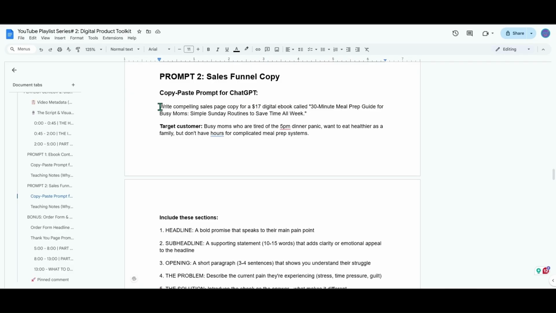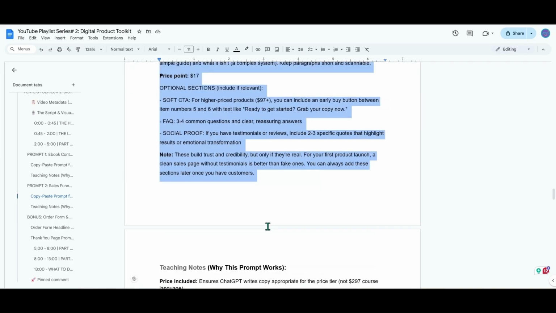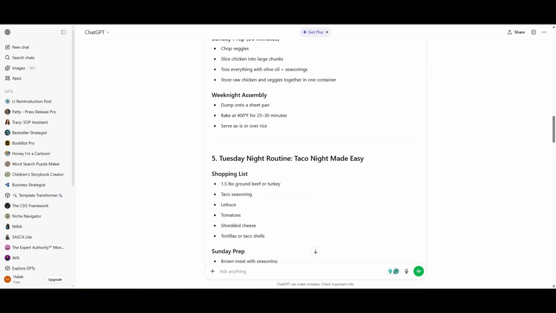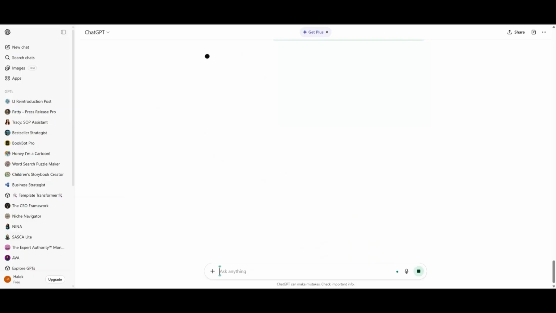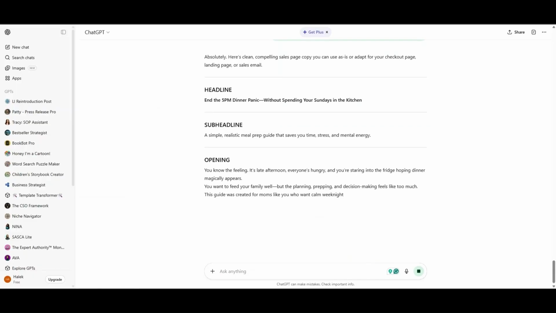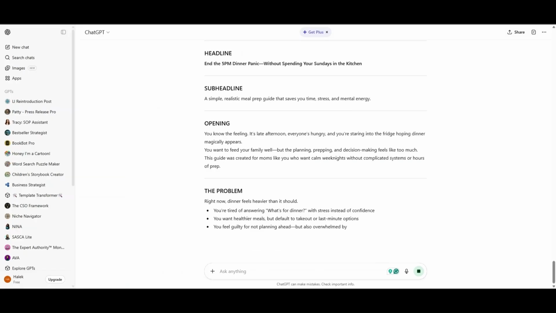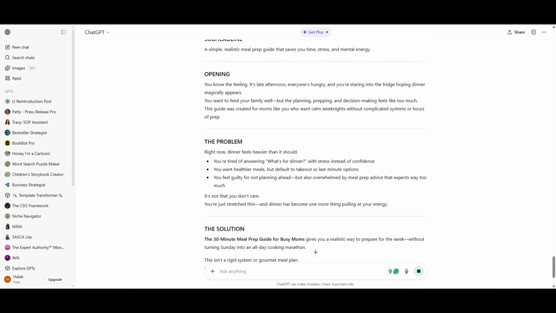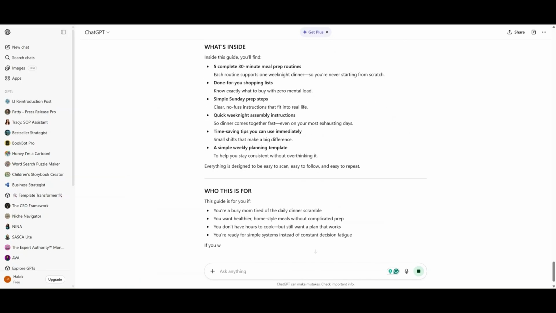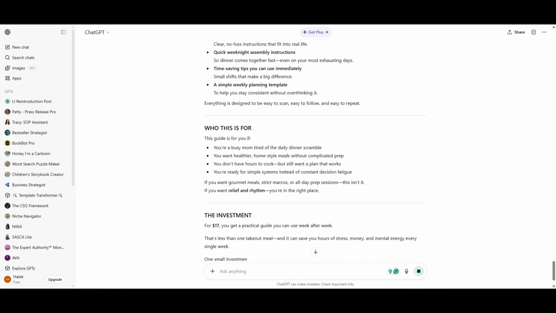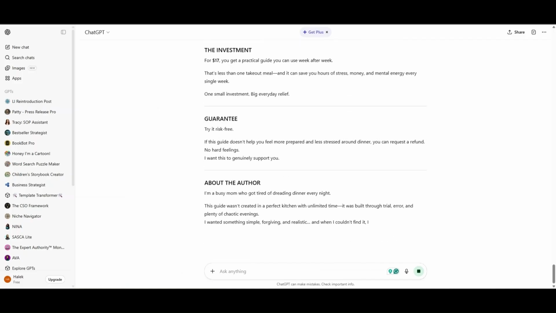So I'll just copy this prompt here, enter it into ChatGPT. And in a matter of seconds, we have our sales funnel copy. So we have our headline, our subheadline, the opening, the problem, everything we asked for in the prompt, ChatGPT is giving us here.